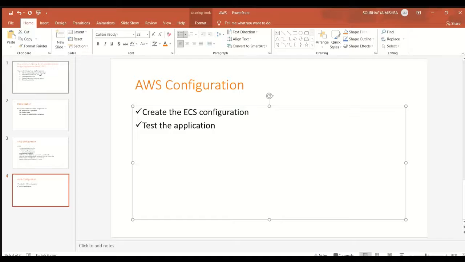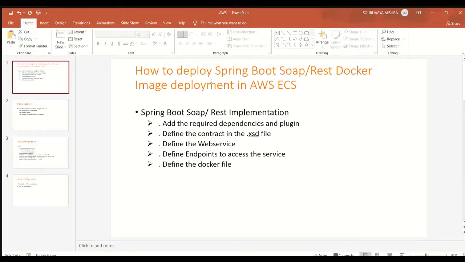So today I am going to show you how to deploy a Spring Boot SOAP service into AWS ECS. I have created a SOAP service as well as a REST endpoint so that we can verify our application easily. For that I have created my application in my STS editor, and to understand that application we need to see the POM file which has all the dependencies.